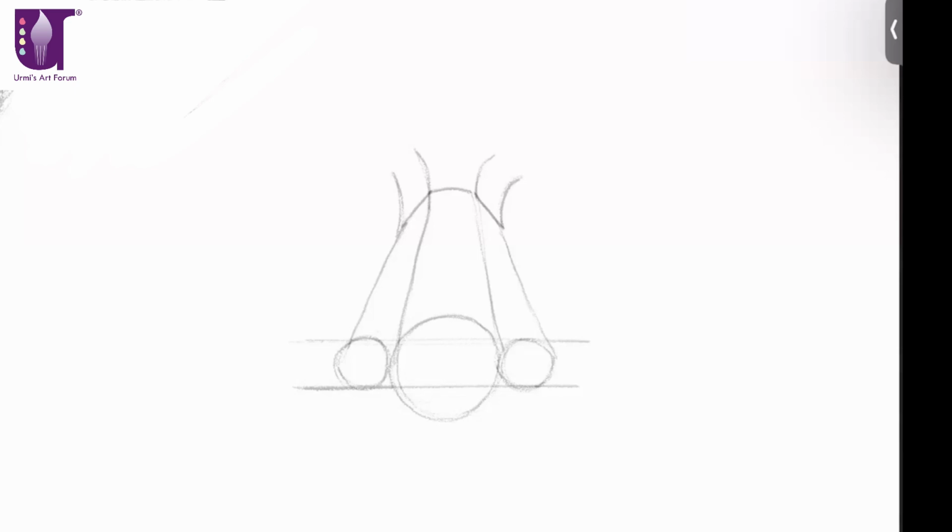After this, we'll shape the nose. So here, this will go inwards. This will be inwards. Part of the nostril. And a little shape here underneath.